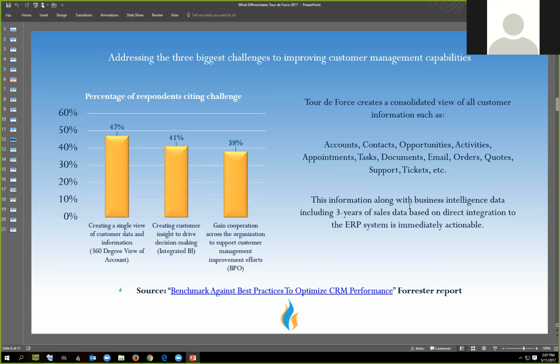The three biggest challenges that most companies face are in relation to a lot of that level of detail, where you're trying to consolidate details into one place. So you look at the graph there on the left-hand side and you see creating a single view for customer data and information, eliminating the islands of information, being able to drive insight into their decision-making processes, or how we're going to go to market to them, or how we're going to access the information that we need to understand the market better. That's the integrated business intelligence. And then, quite honestly, gaining cooperation and user adoption, being able to get processes in place using a system like Tour de Force that allow you to better adopt the system and improve your efforts.